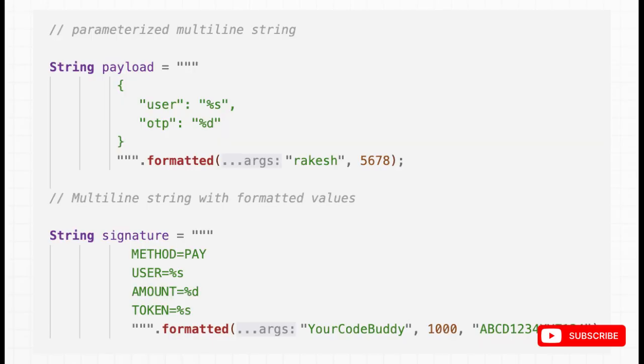And here's where you put it all together like a pro. You use a clean, beautiful text block for your template. Then you chain the .formatted method to safely and efficiently plug your variables right in. This is peak string manipulation in modern Java. It's readable, it's fast, and it's safe.